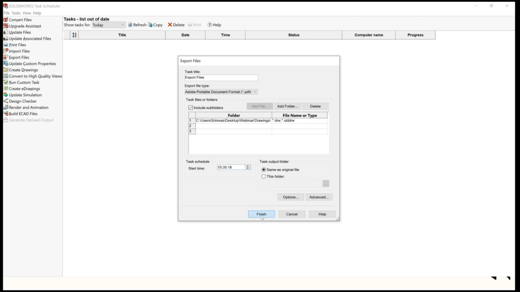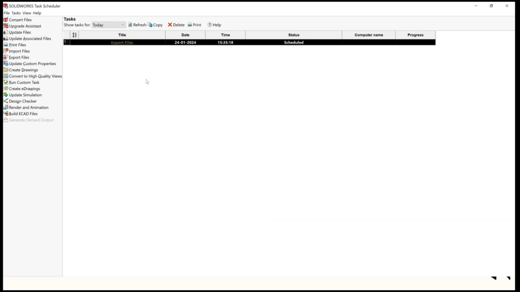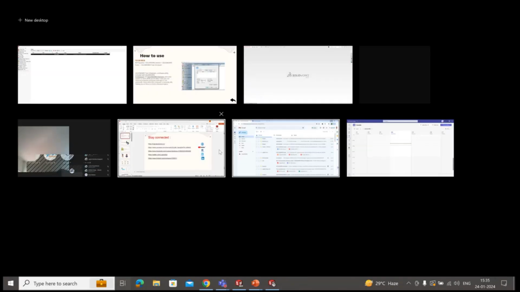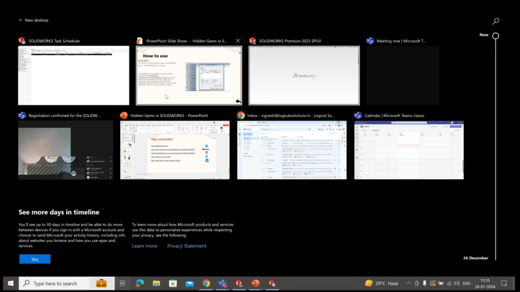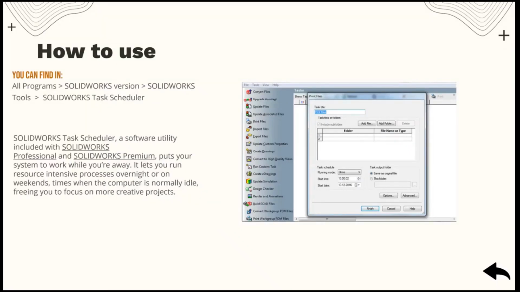Once we finish, the task will be created there, and whenever the task is completed, we can see the progress here. In the meantime, let me open SOLIDWORKS and this presentation, so that the task will be completed in the background. And by the time these drawing files get converted into PDF, let us have a glance at the Task Scheduler advantages.